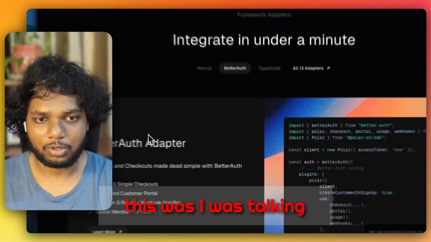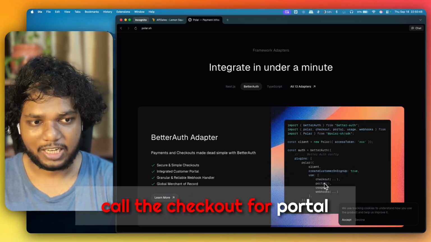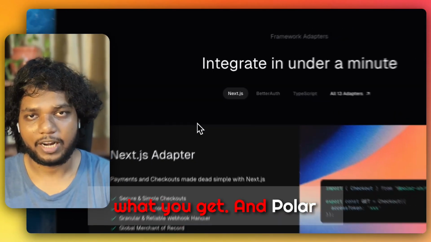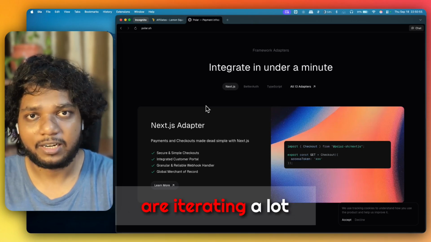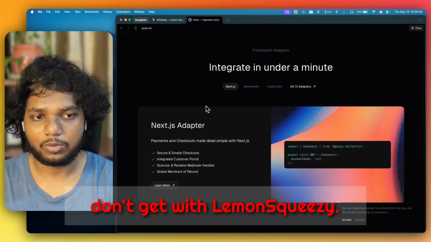So this is what I was talking about, the BetterAuth adapter. You can see for checkout, you just call the checkout, for portal usage, webhooks. So this is what you get. And Polar is very new and they are iterating a lot, and you will get a lot of features which you don't get with Lemon Squeezy.